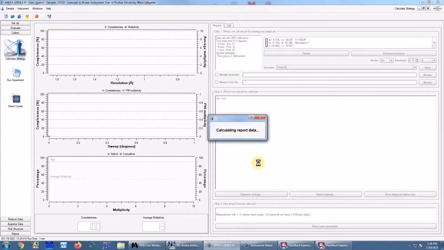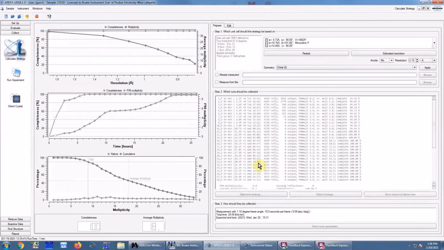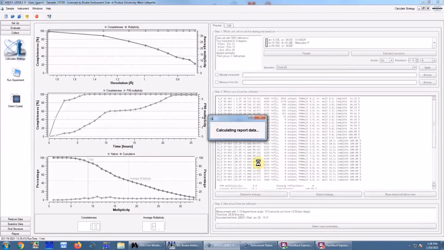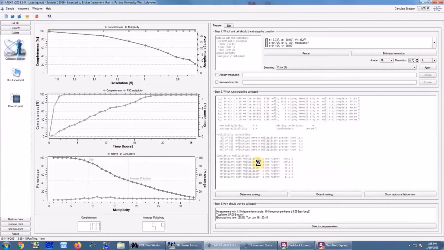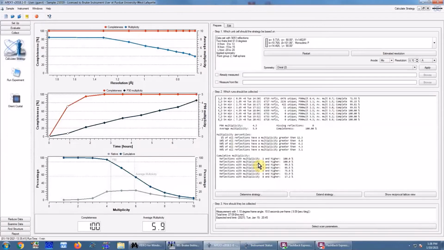When the calculation ends, the percent completeness and average multiplicity will be displayed on the lower left. A list of scans along with some timing and data collection information is displayed in the center of the screen. Click Select Scan Parameters next.